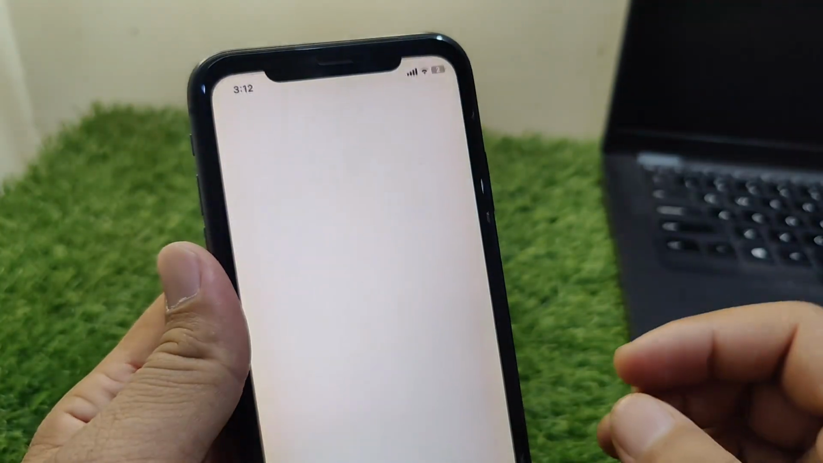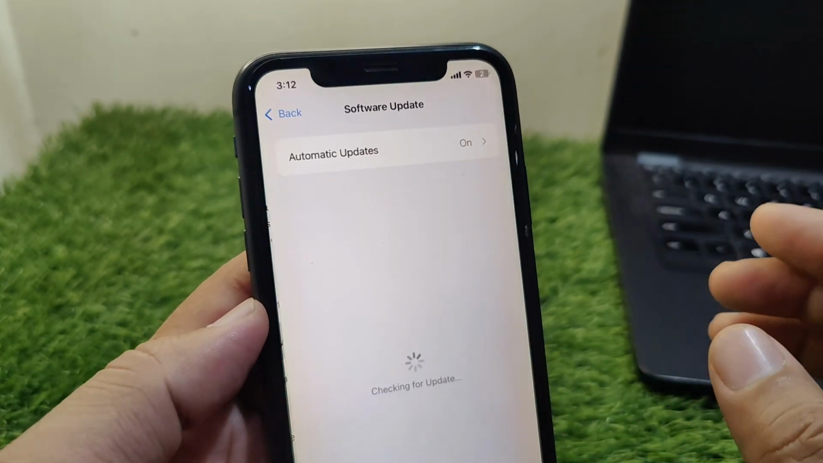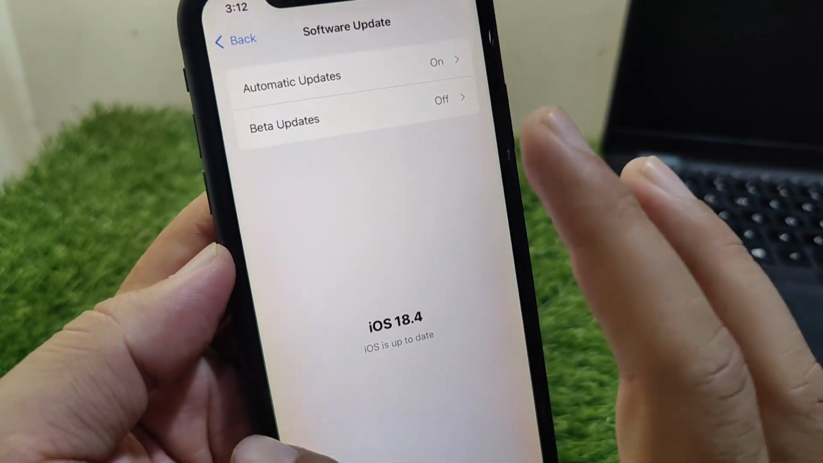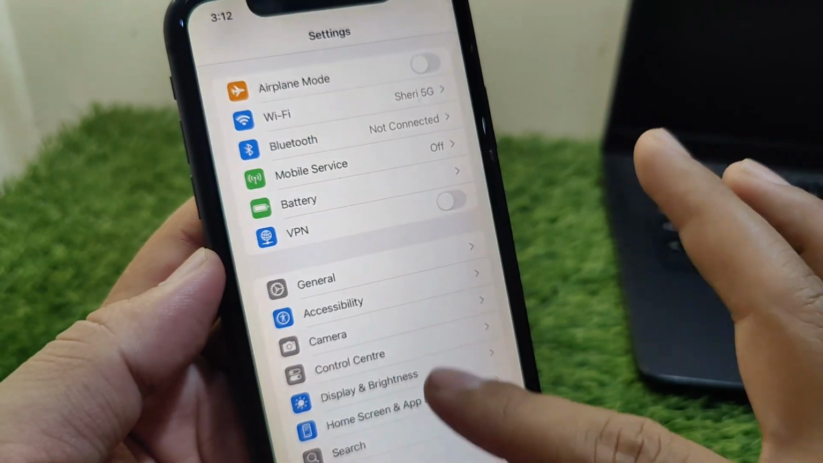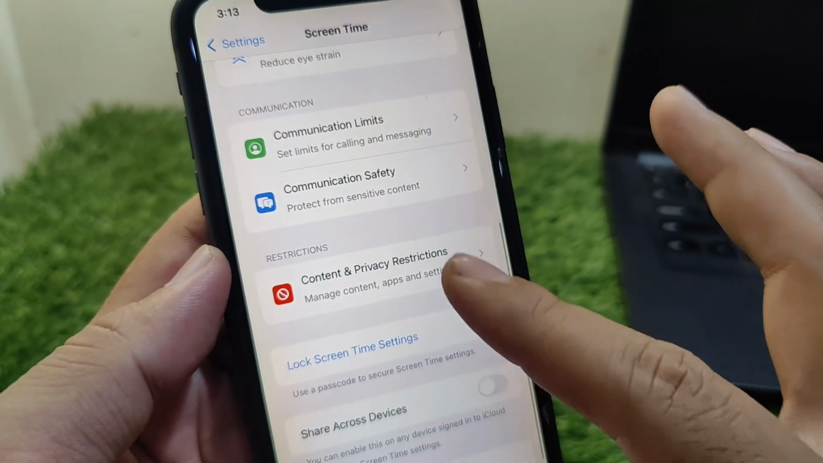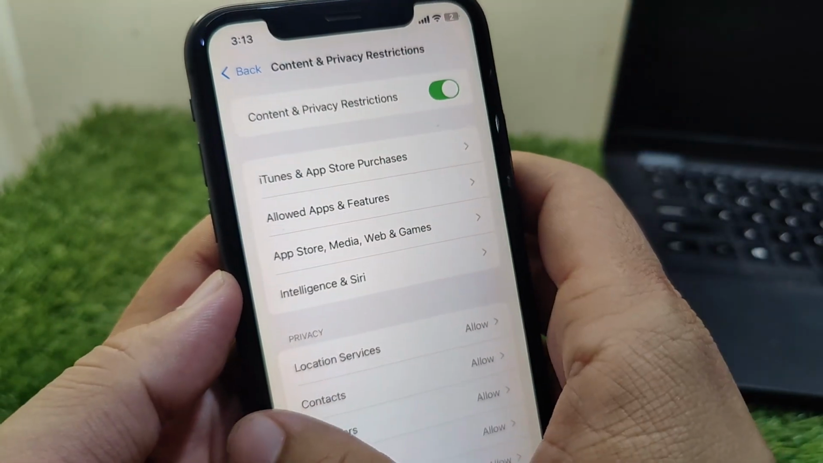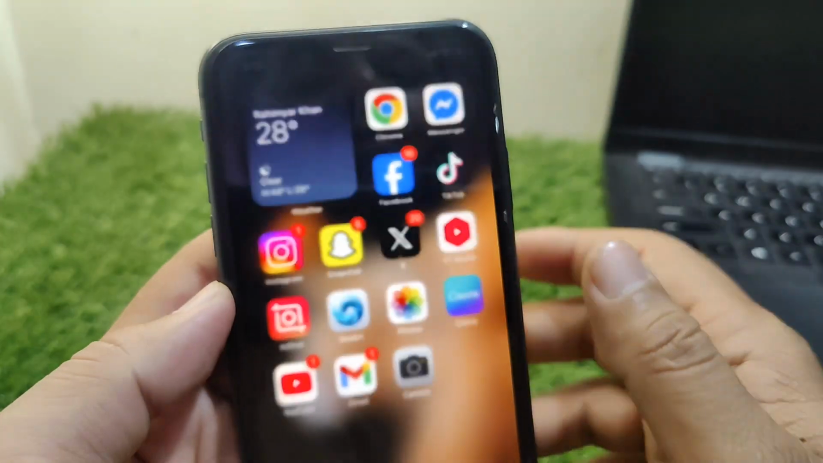So guys, first of all, open settings on your device, then tap on general, then tap on software update and make sure that you are using the updated version. Then go back and tap on screen time, scroll below and tap on content and privacy restrictions, and turn on the toggle for content and privacy restrictions from here. Then go back to your home screen.